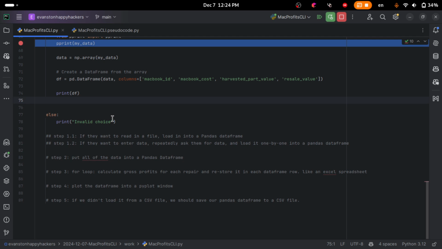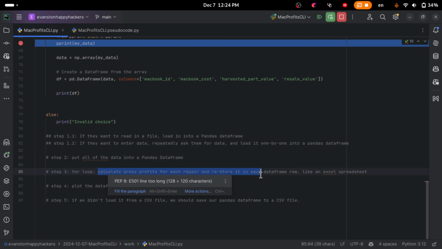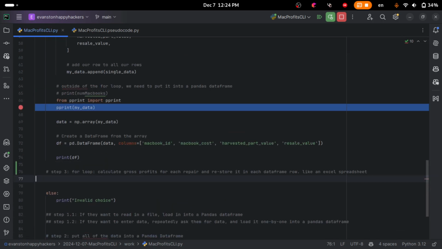Hassan, do you have any questions so far? Sick. All right. So, calculate gross profits for each repair and store it in each data frame row. So, I guess we could do this now.